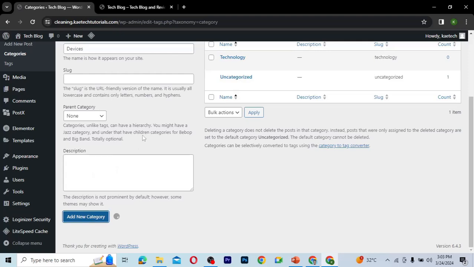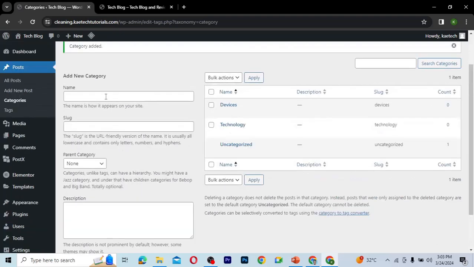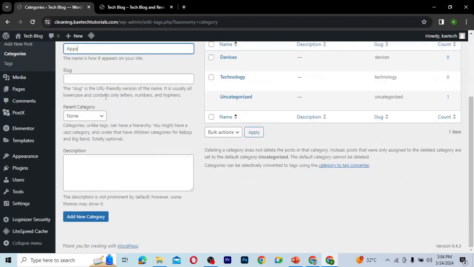And I'm going to just add new category over here. Now the next one also is apps. When we are talking about all kinds of apps, it could be phone apps, it could be desktop apps, it could be anything, any kind of apps, it will fall under this category. So I'm going to just add new category over here.